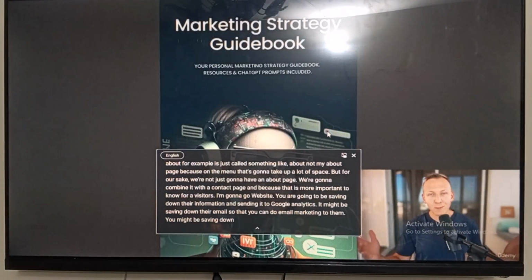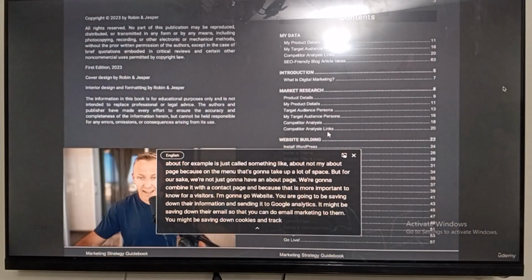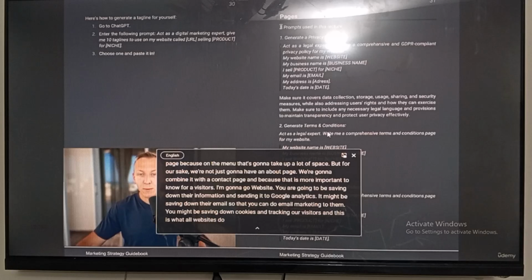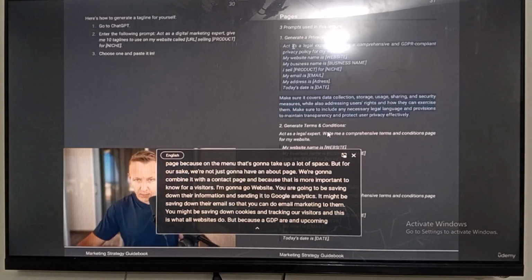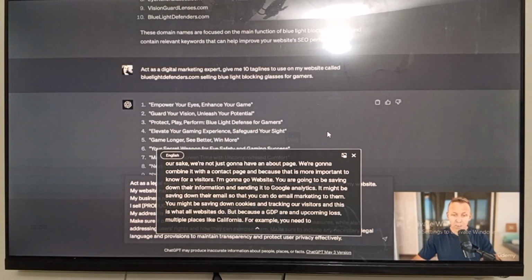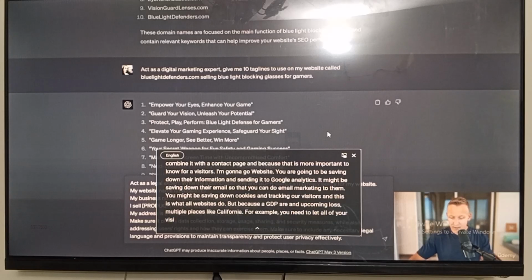So the first thing we're going to do is move over to our guidebook, and then we're going to go down to website building and move down to where it says pages. Click there. Now we're going to have 3 prompts for 3 different pages in this lecture. The first one is to generate a privacy policy. So all we need to do is copy all of this text in here. I'm going to copy it and then head over to ChatGPT. I'm going to paste it in, and now I need to do a little bit of work. My website name is, I'm going to set it up. So there's a couple of things.